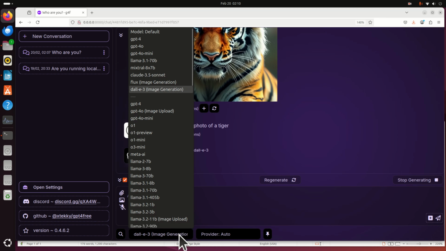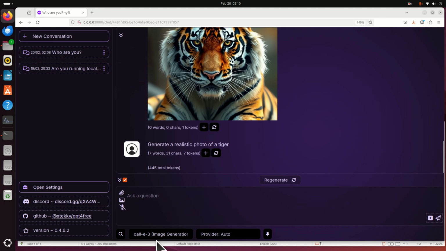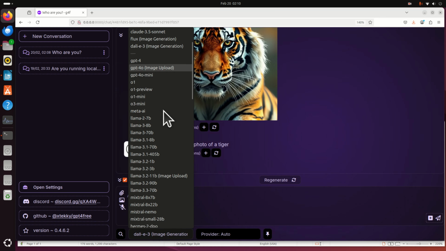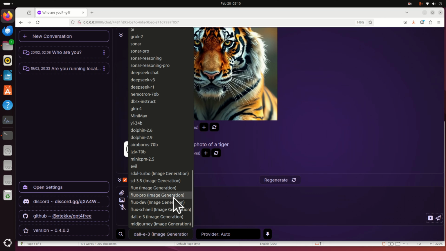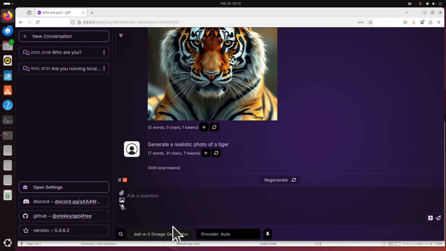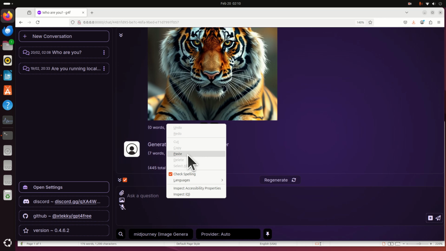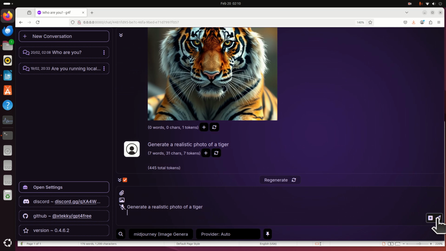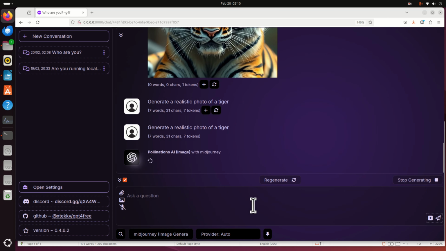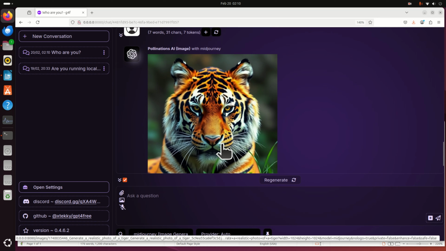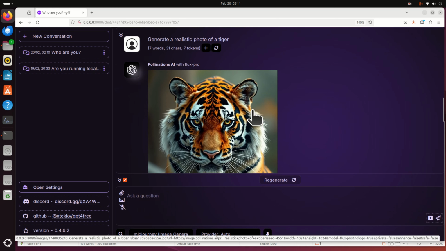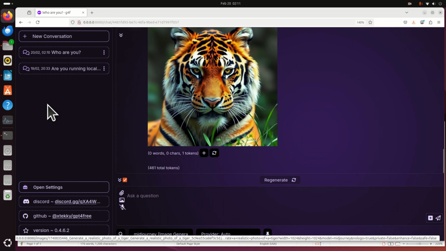Okay, so let's try something else. Let's stop generating over here. For image generation, we have Flux. Let's try Midjourney and repeat the same thing. Let's press enter and see what will happen. How long will it take to generate an image of a tiger? Again, let's wait. And literally it takes maybe 5 to 10 seconds to generate the image. These two images are almost the same; the quality is almost the same.